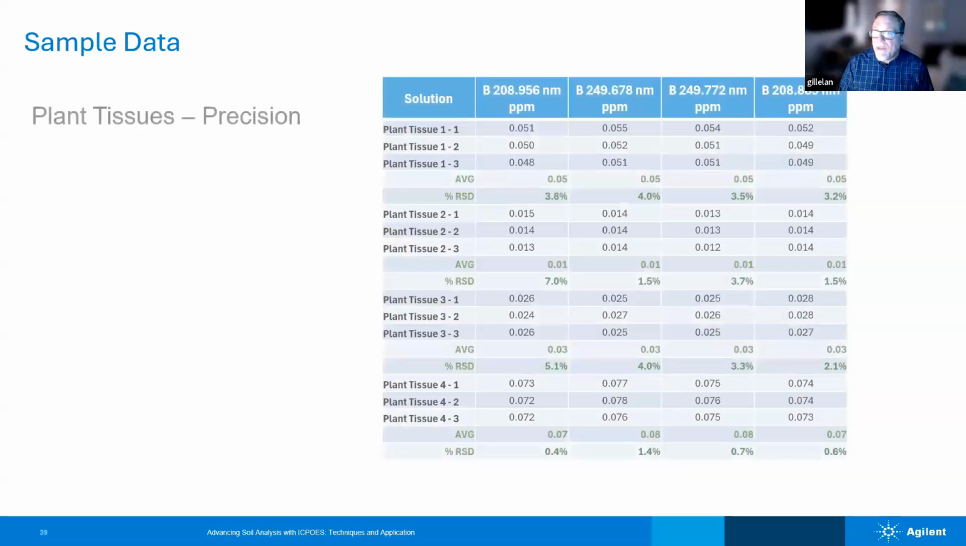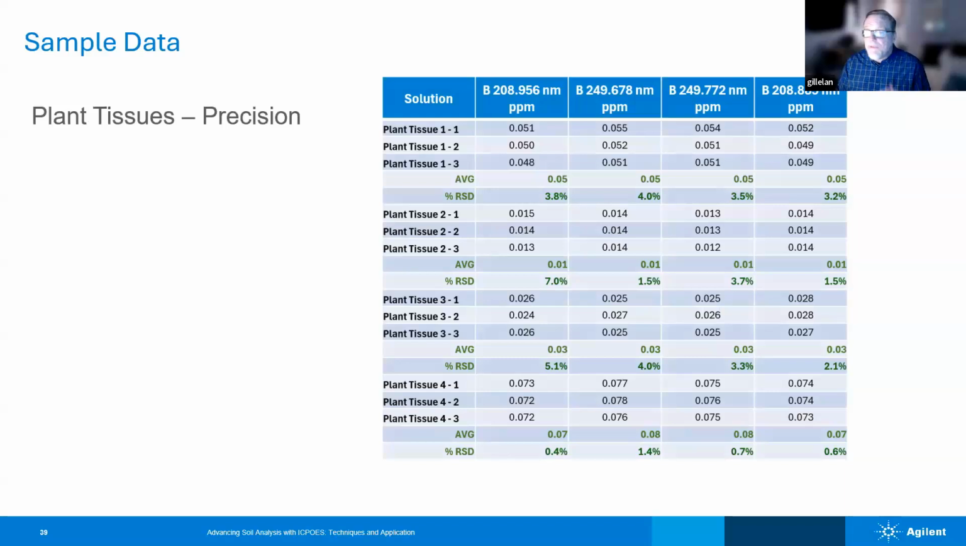Also wanted to show you some plant tissue sample results. This is more boron. Again, you see the reproducibility between the 4 wavelengths, and even over 4 separate samples and 3 runs each, the reproducibility is tremendous. I can't say enough about the instrument. I love it. I think it's amazing. I've been running ICP for an awfully long time, and this is just the best.